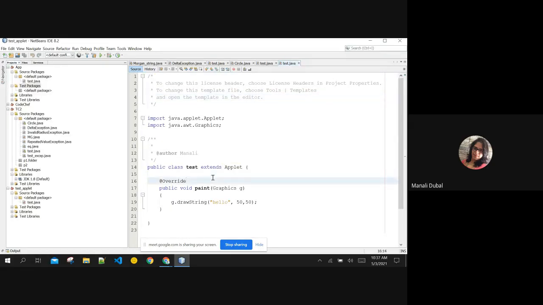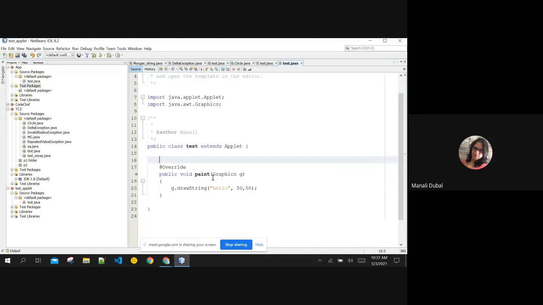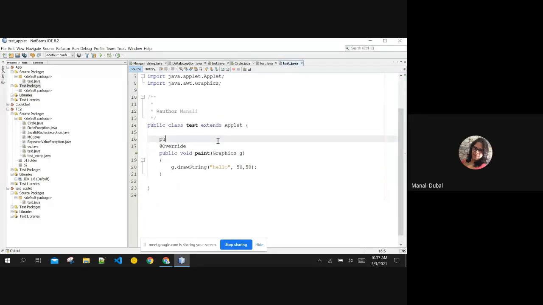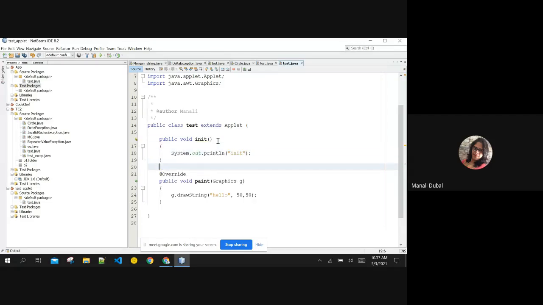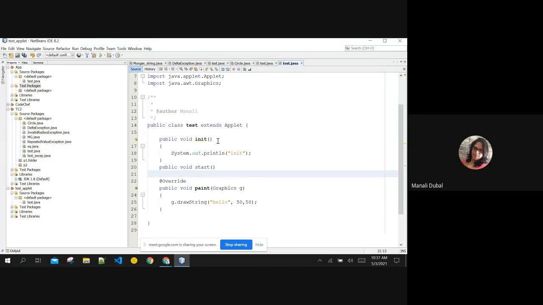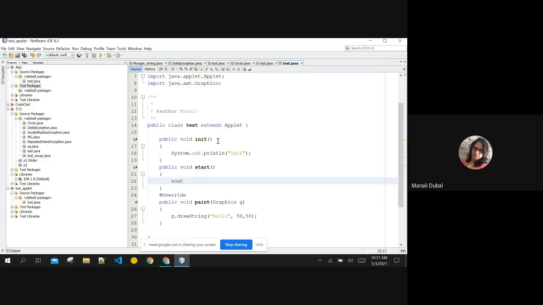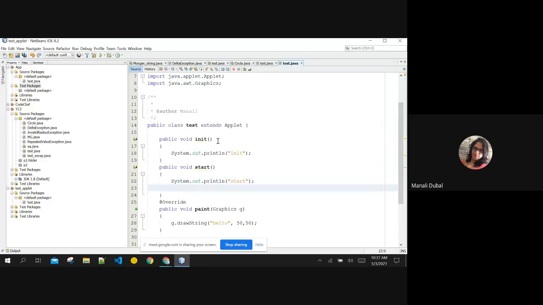Let us see if we can override all the functions of your applet life cycle and see the message. I am overriding void init here, and I'm simply printing that this is the function init. Then we have start. These all are the functions themselves, just like you have them in the life cycle.